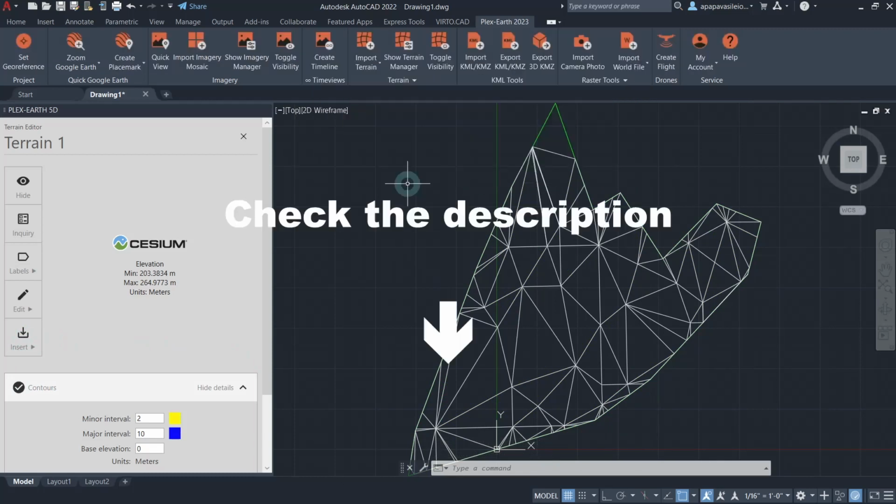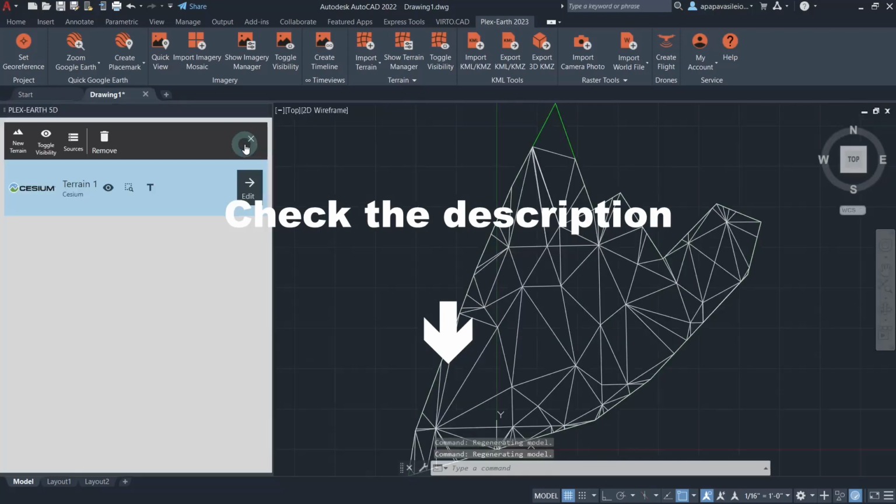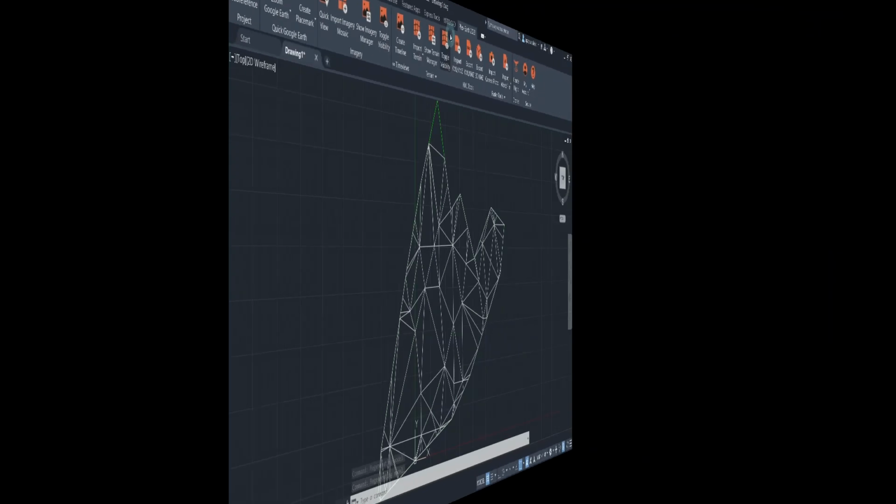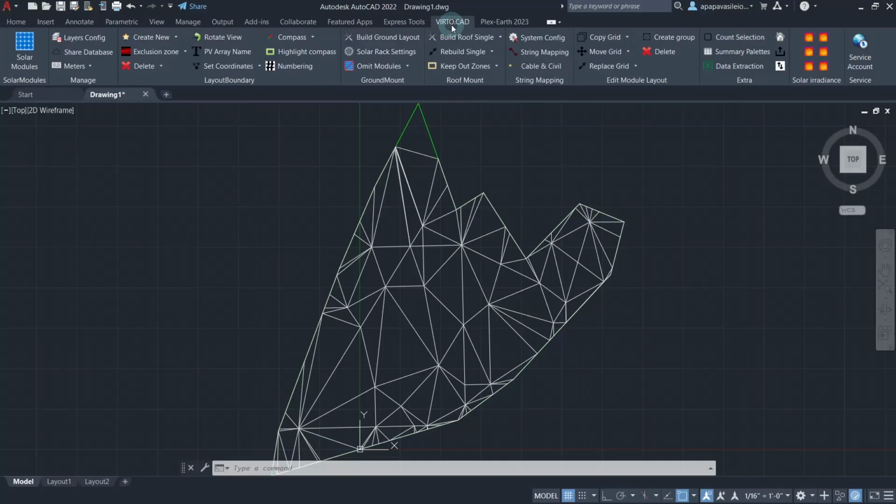Again, for detailed information on how to successfully import terrain, you can check out the related tutorial, which you can find in the description. Now, let's move on to Virtocad. The first step when switching to Virtocad will be to set your layout boundary. This way, Virtocad will determine the exact boundary where the solar panels need to be settled. Moreover, you can exclude the non-wanted areas as needed.